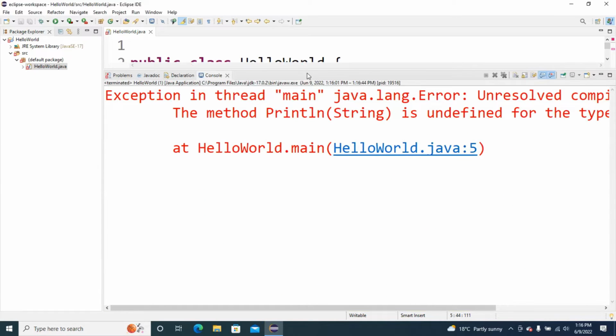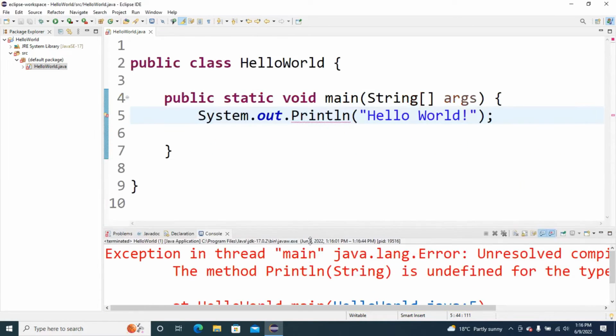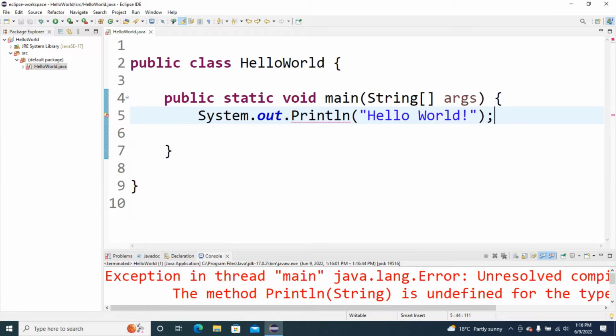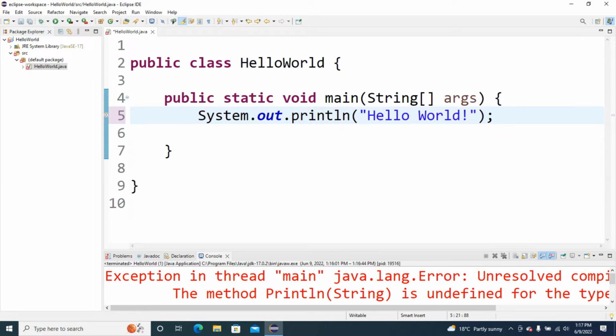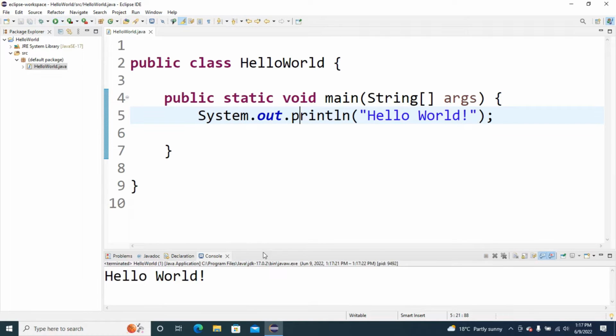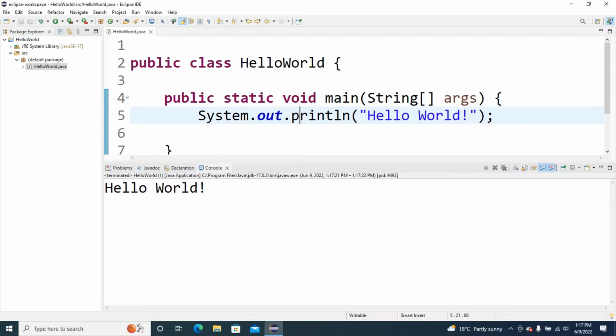And it's giving me this error message here. And Eclipse is super convenient in that it's also showing me this little error flag right here, this little red X, which is showing where the error is, and it's underlining println just to tell me where the error is. So I'm going to change that to a lowercase p. And we'll run this again, and it's just going to write Hello World to the screen. There we go, Hello World.